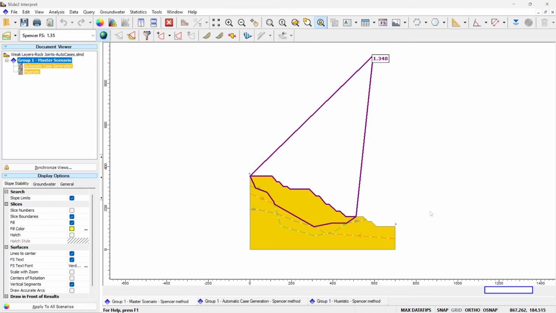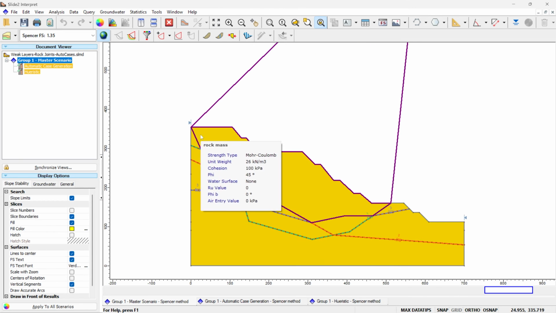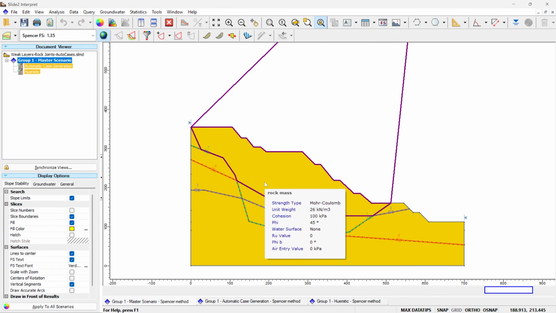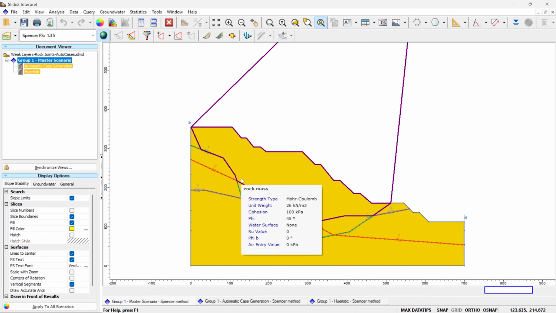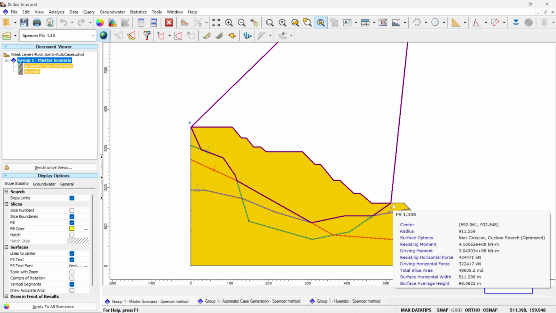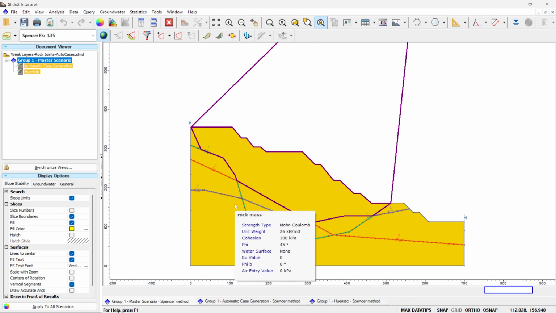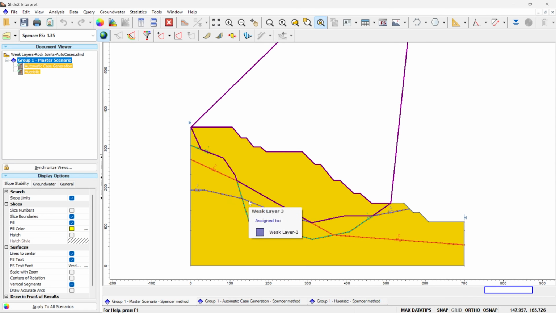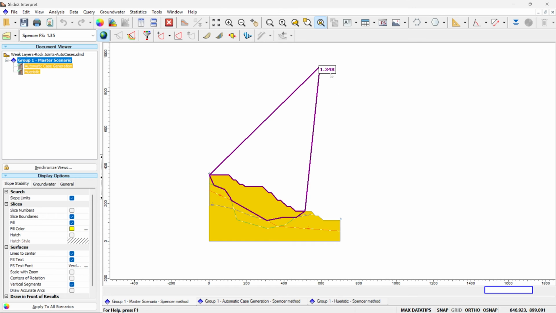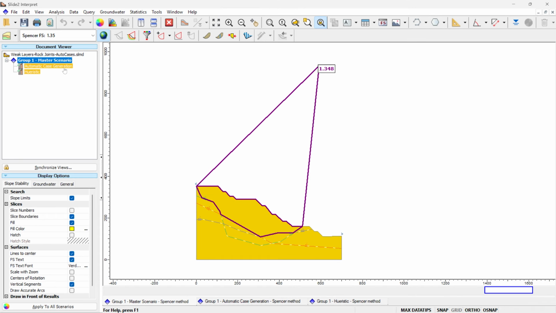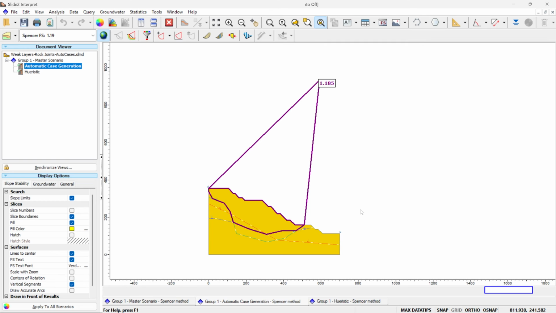So let's look at the snap to highest case. As I mentioned, it's going to cut wherever your slip surface touches the weak layer. So it's going to clip your slip surface. And here it is completely ignoring weak layer 3, and the factor of safety is 1.35. Automatic case generation goes through all combinations of weak layers, but it is a slow process because it's a brute force method. And the factor of safety drops to 1.18.